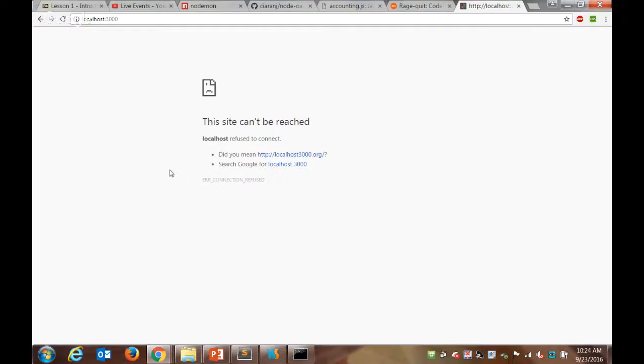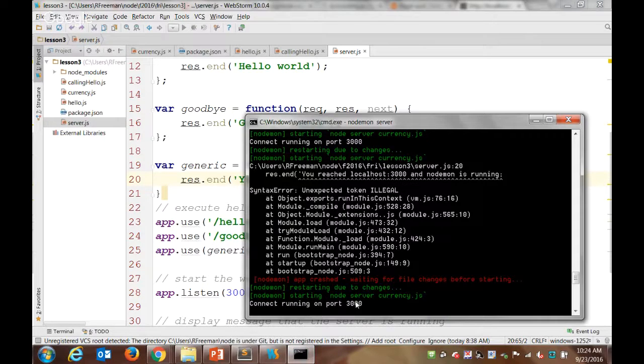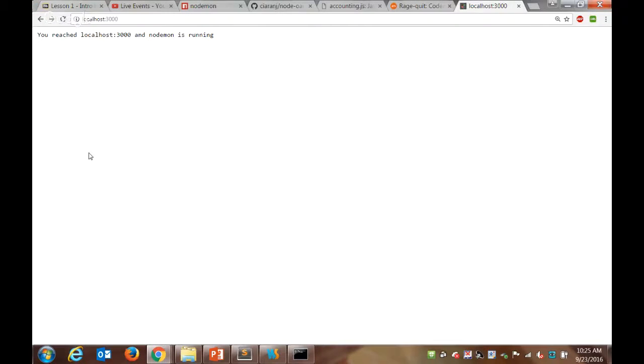So this will help us catch errors. Nodemon will help us catch errors before users get them, potentially. As soon as I fix that, click save, Nodemon restarts, gets my message that I'm up and running again. So we'll use this utility all the time.